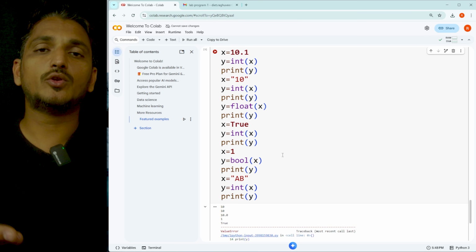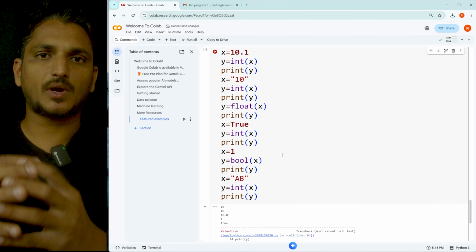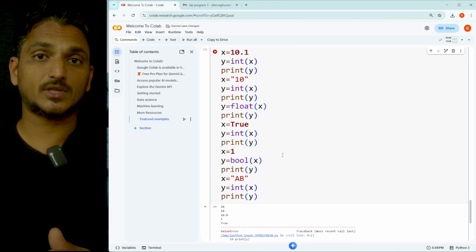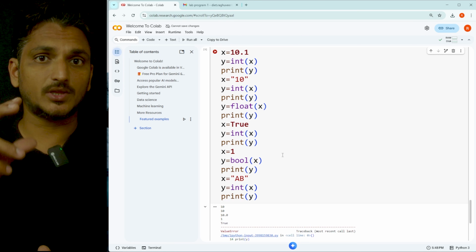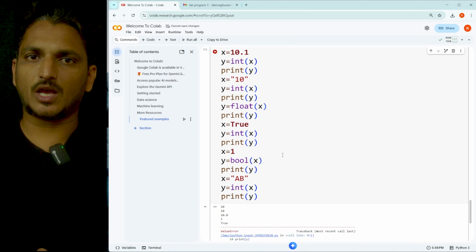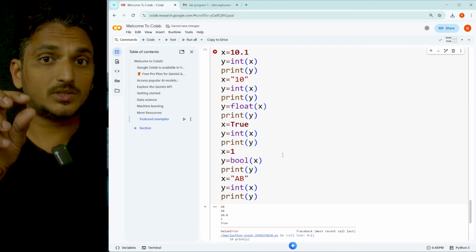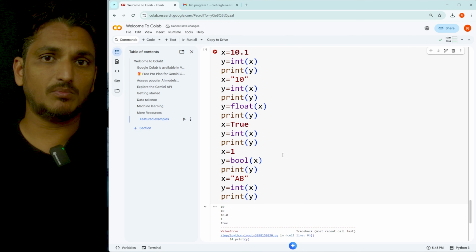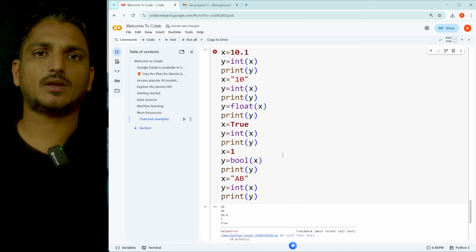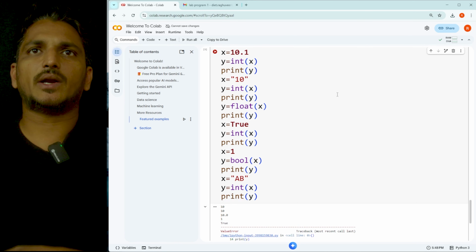So how are we going to do that? Which functions are we going to use in order to do the explicit type conversion? As a programmer, we have to mention that. In this situation, this type of conversion has to happen. Like that, you need to mention the code. That is what typecasting means, explicit type conversion.